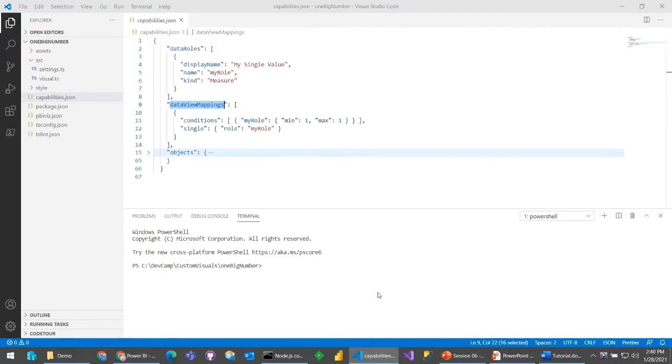Now, let's go back. Here's this data role of my single value, and we're going to have a measure, and we can have conditions. Notice that there's this name, my role, and up here I can say it has a minimum of 1 and a maximum of 1. So if you give me 0, it's not valid. Once you give me 1, the UI won't allow you to add any more. And you can see we've chosen single there.